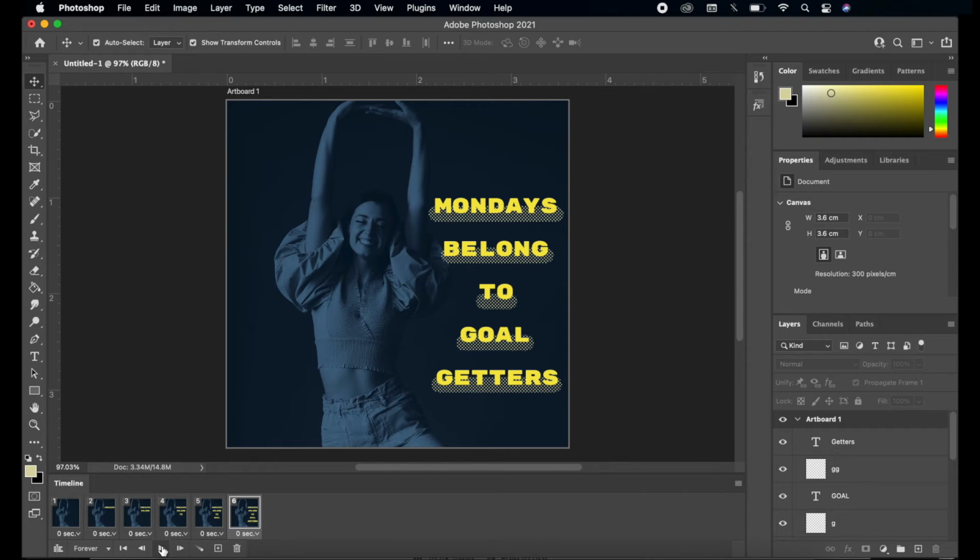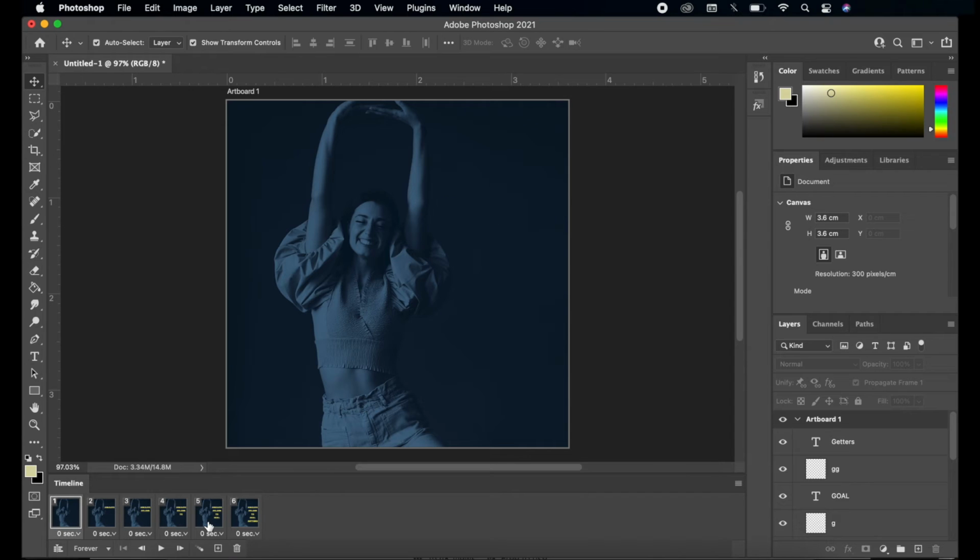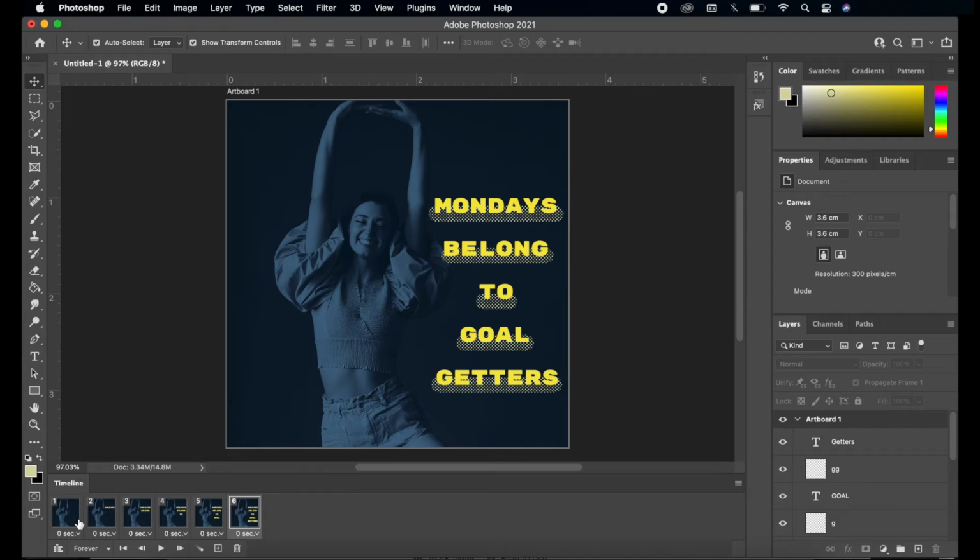Hit the play button and see how it looks. It's a little bit too fast. It is because we have 0 seconds in between the frame transitions. So hold down shift, select all the frames, and we can change the time for all to be around 0.2 seconds. And it looks fine now.